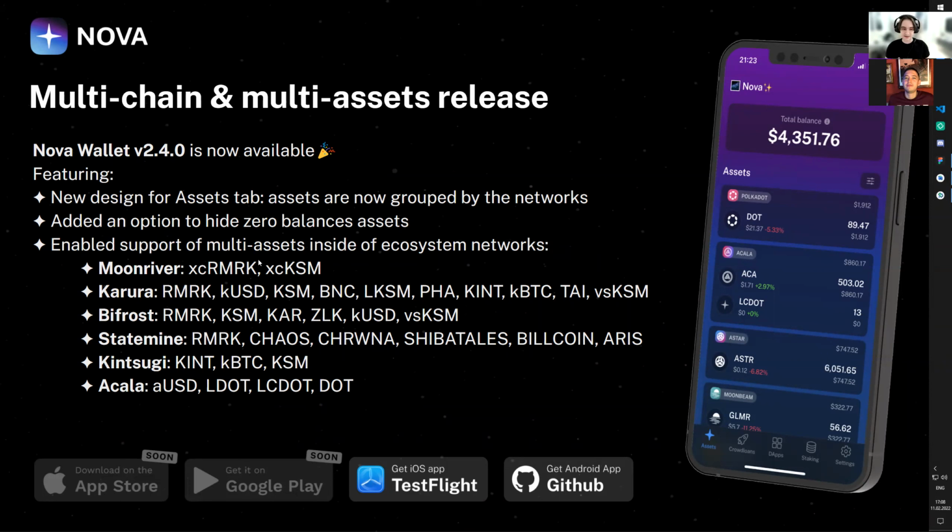Now, that being said, starting from version 2.4, you have an option to support more than 50 tokens in your Nova Wallet. Specifically, we now support multi-assets in Moonriver, Karura, Bifrost, Statemine, Kintsugi, and Acala. And actually, that's an open list. As soon as the networks enable multi-assets, for example, the Basilisk network is going to enable it pretty soon, we will have it automatically supported.